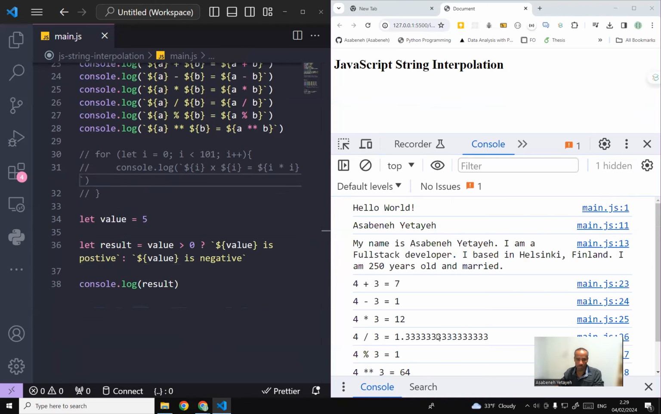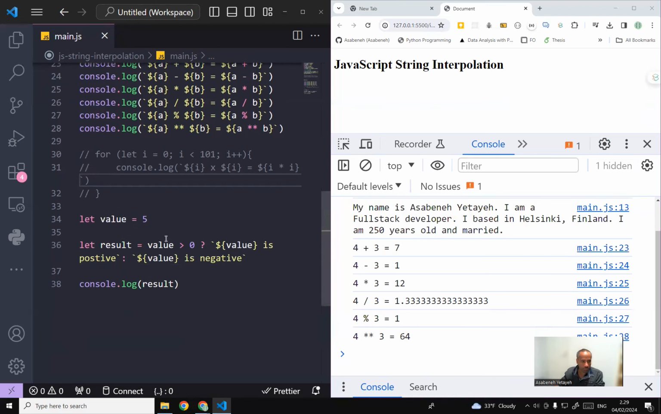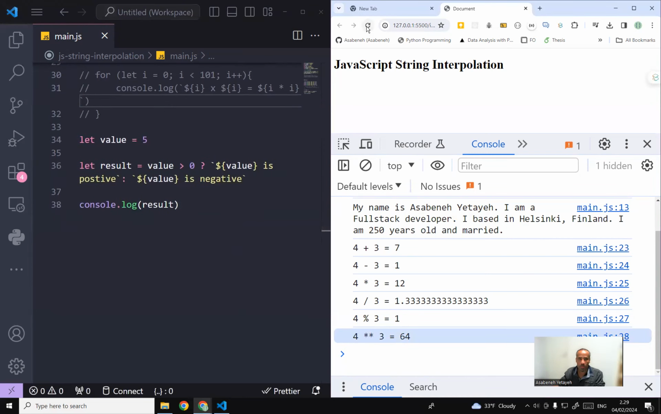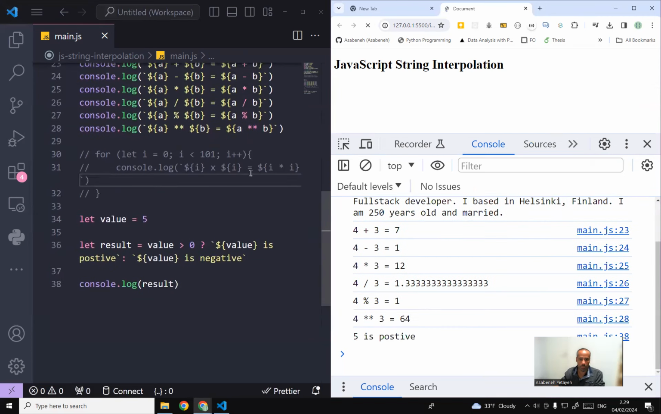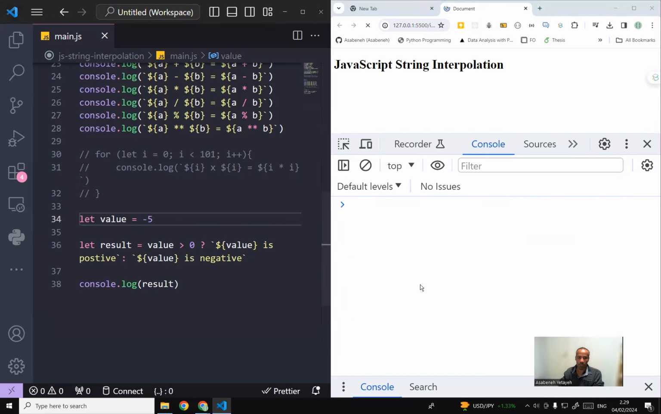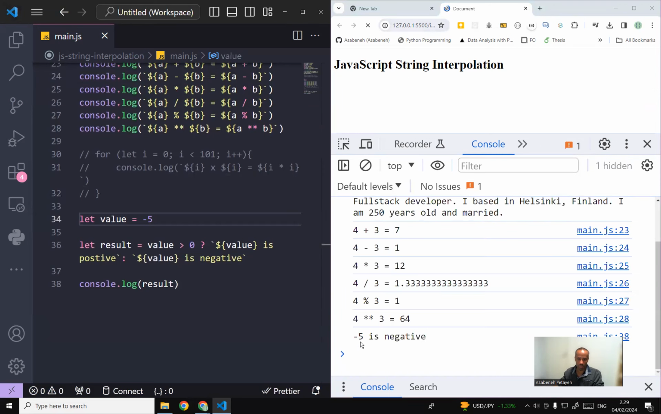Yeah. Well, where is the result? I don't see the result. Value. Okay. Yeah, 5 is positive. And then if I change this one, yeah, -5 is negative.